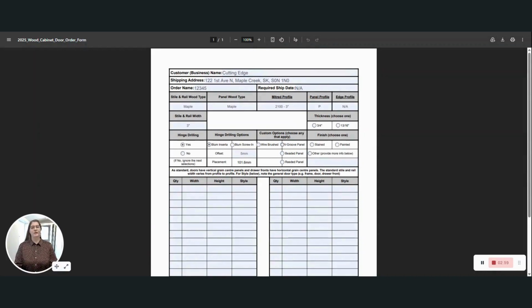Last, you need to choose your finish. If you choose stained, click on it and enter your stain color below. Same for if you choose painted, but if you want raw, just click other and type in raw.